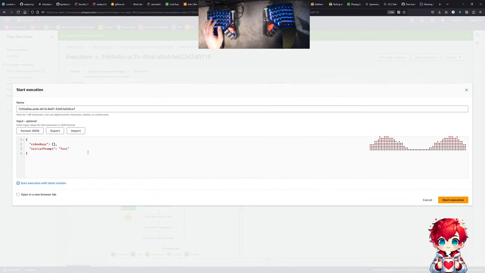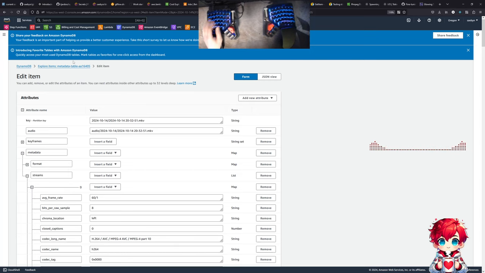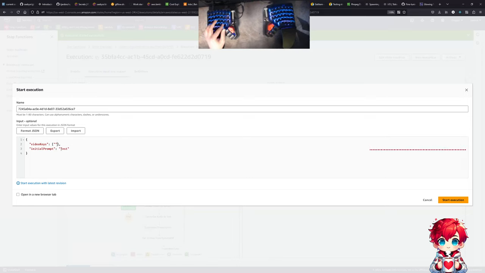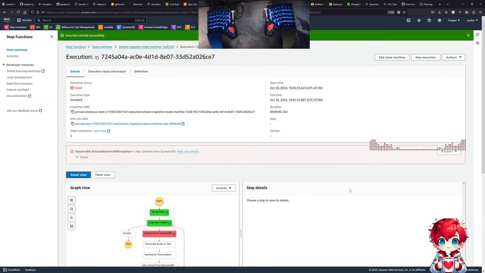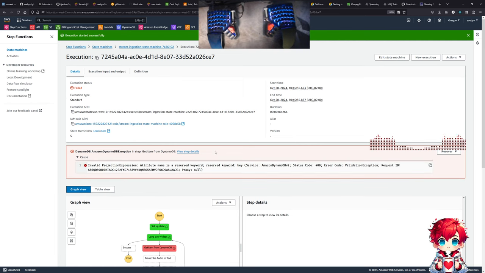If I click new execution, it conveniently gives me the original input that I used, and we're gonna do a more sophisticated test. So the way this works is I need a key from DynamoDB for my table, and that will be the video key that we'll pass in. We'll start an execution. And this is potentially going to do some stuff. It failed. Hooray. Why did it fail?